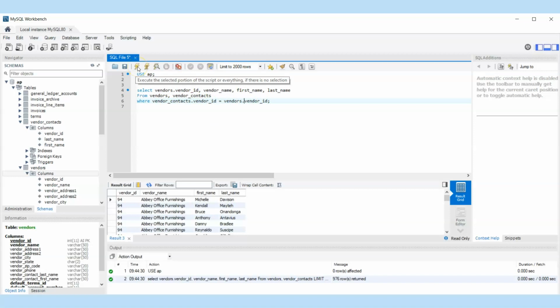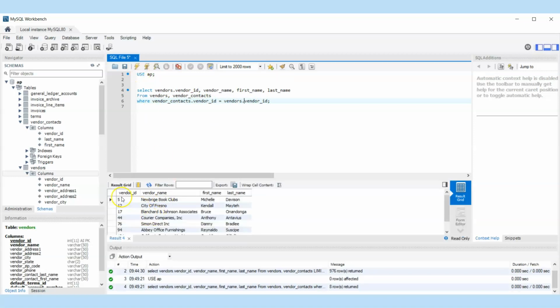If I execute it, now I'm getting different vendor IDs with only one value as the first name and last name. We are using vendor ID as a column to match two tables together. And that's it. We wrote our first implicit inner join, and it was simple.